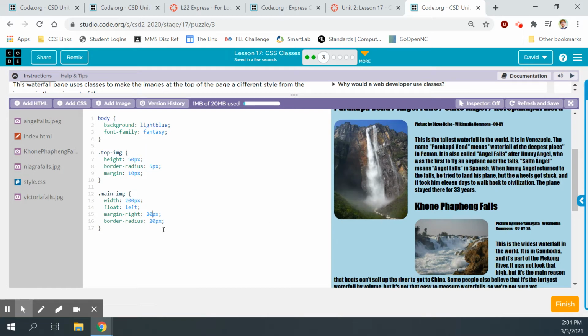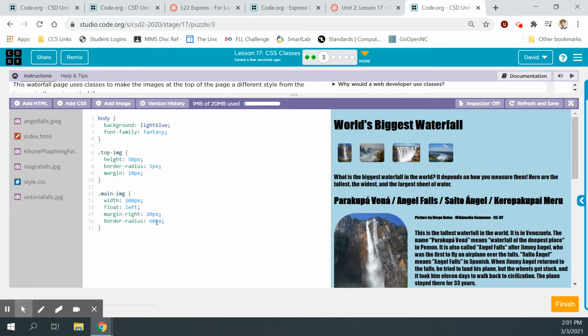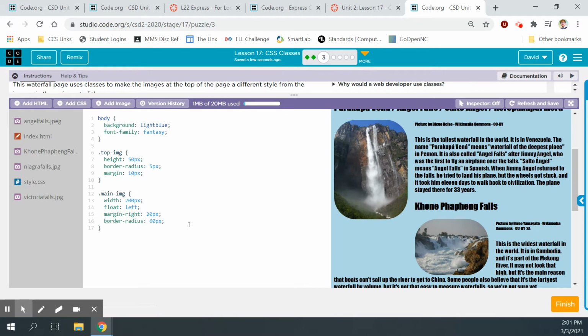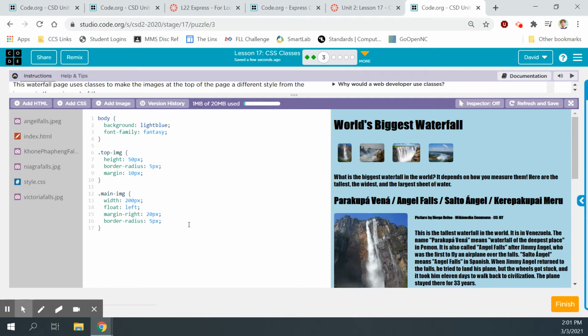And then for border radius, that is that rounded edge. So if I change that 20 to a 60, you can really see the difference. 5, just barely rounded, and we'll Control Z back to the original number there, 20. So now you see how that works.